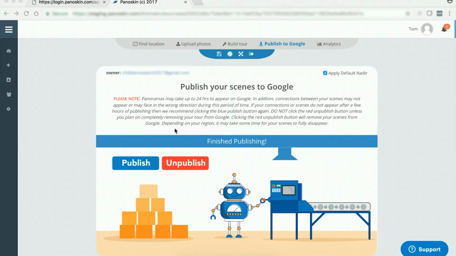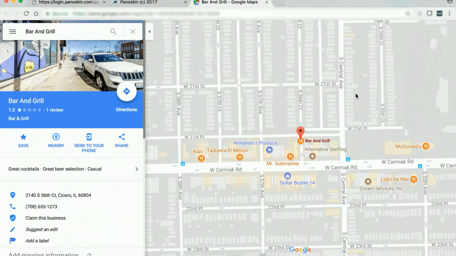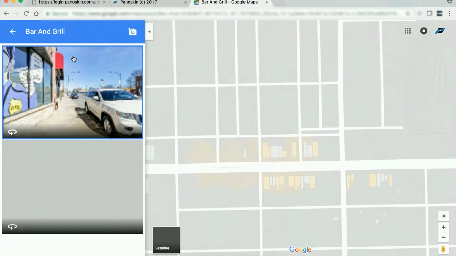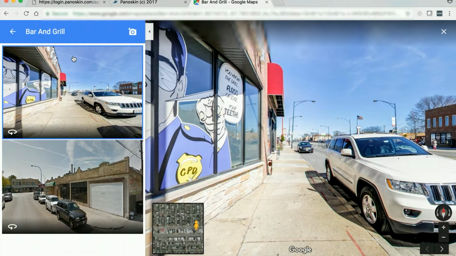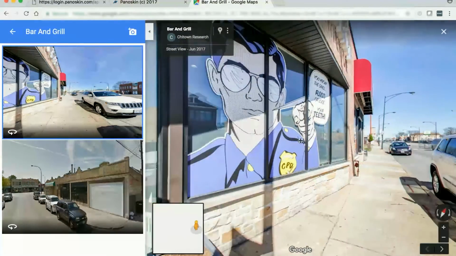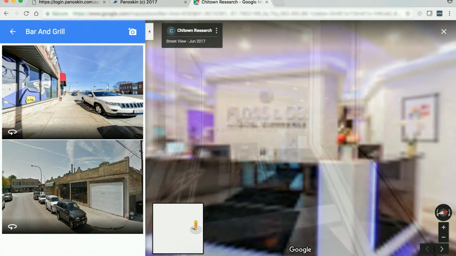Now once that's done, we can go back and take a look at the place page. And as you can see here, the thumbnail for only one of the three scenes is showing. And it just so happens to be the thumbnail that I told Panoskin to include in the carousel. However, I can still navigate in between the other connected scenes.